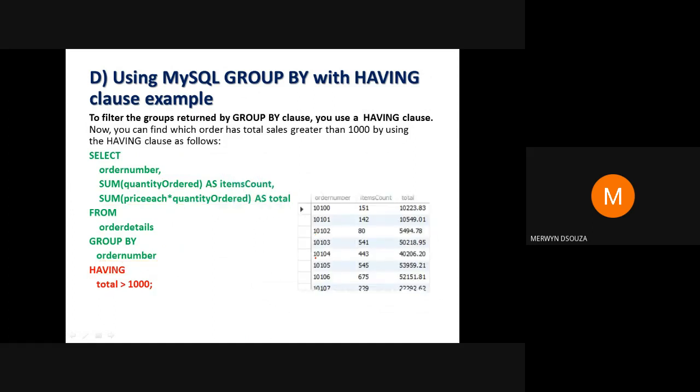So the output will look something like this. The items count will be displayed, and total will be displayed. Total represents these two columns, and items count represents quantity ordered. Now you can see here all the totals are greater than 1000. There won't be any total less than 1000. That is because of this having clause.